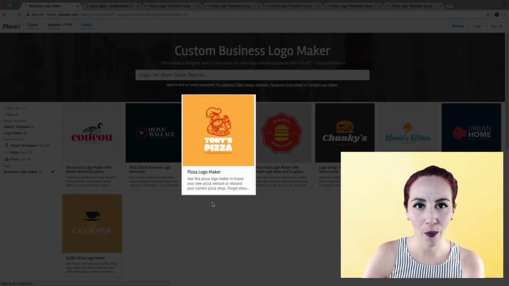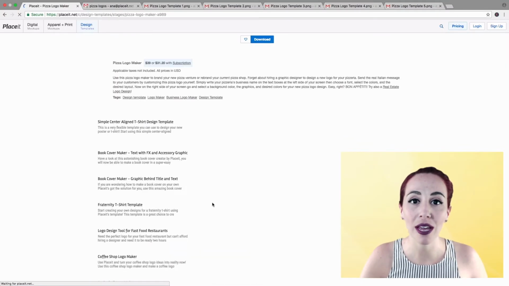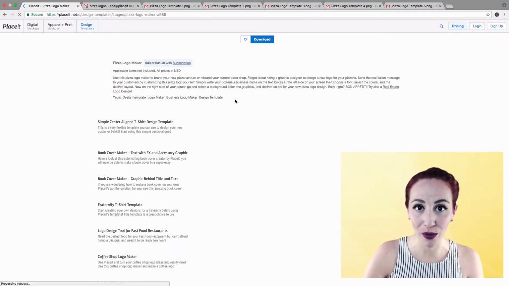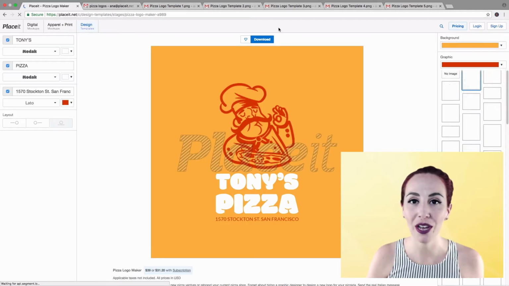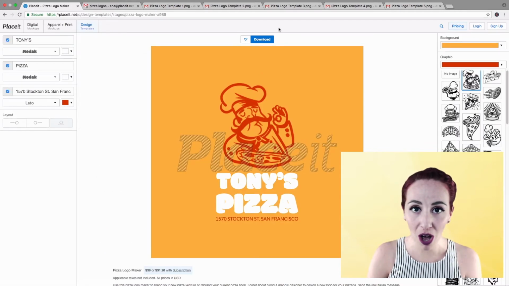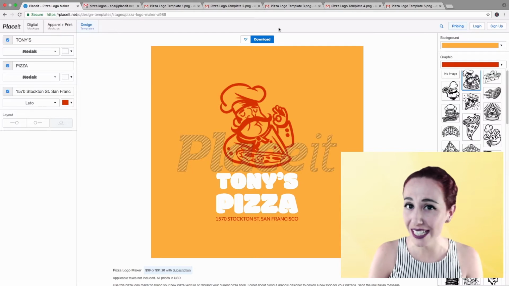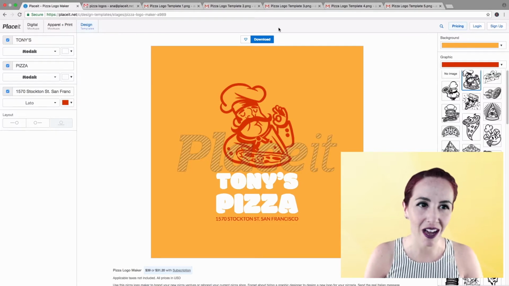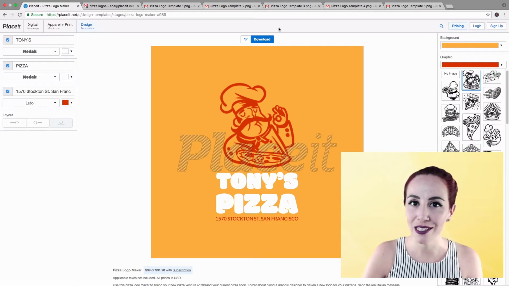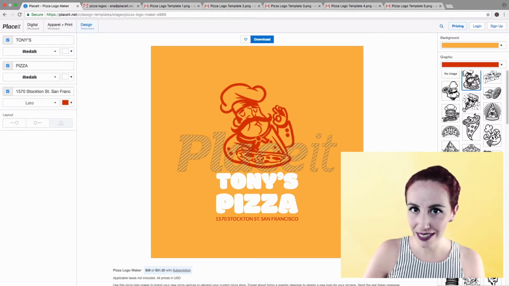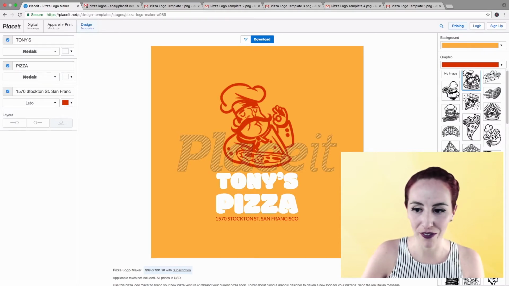So click on that one and you're going to see how easy it is for you to customize your own business logo. So you can put your logo on your shop, you can put it on print materials, on t-shirts, on social media, on a lot of different places. So get started. On the right hand side, you're going to see a lot of different graphics, a lot of different pizza slices you can use.